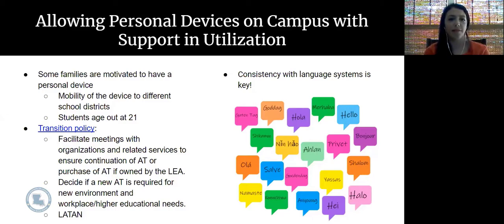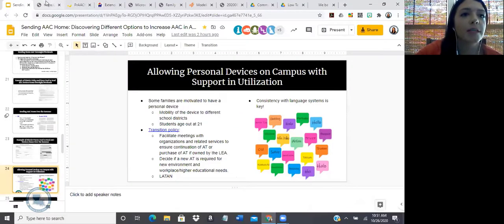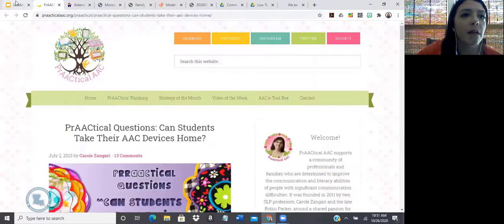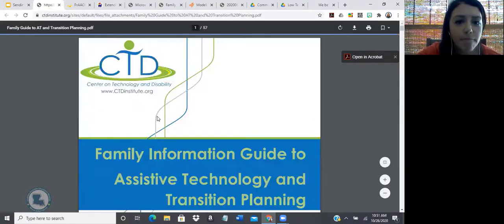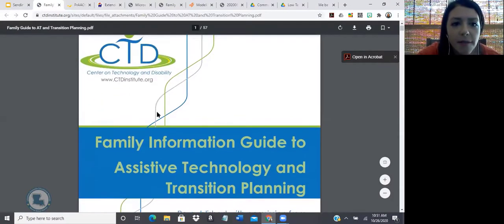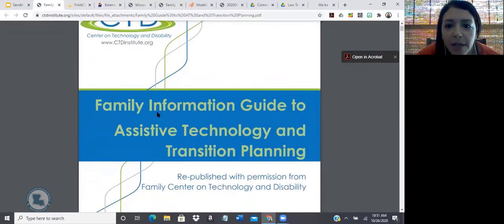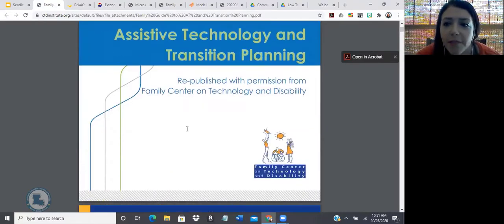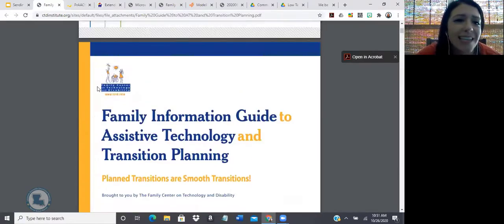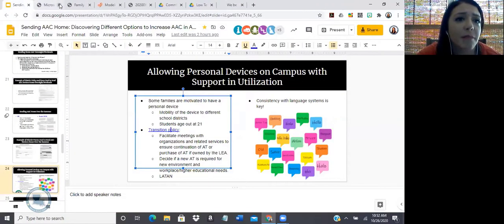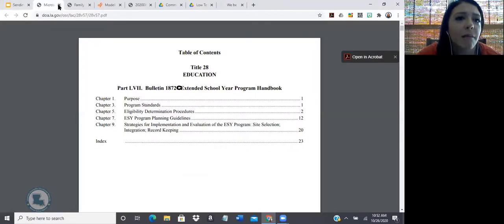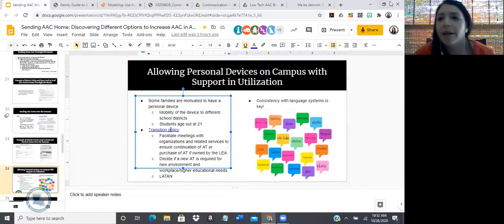they kind of got to skip a few steps within that transition policy. However, within the transition policy right here, this is a really great resource that Justin Sims shared with me. I'm going to jump to it right here. So within this transition policy, this is from the Center on Technology and Disability, Family and Information Guide to Assistive Technology and Transition Plan. This is a really, really great resource. AT is most of the time overlooked within the transition plan. Thanks again, Justin, for everybody to use during that time.